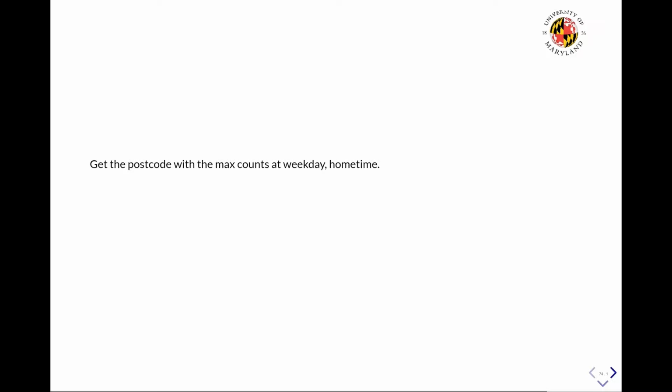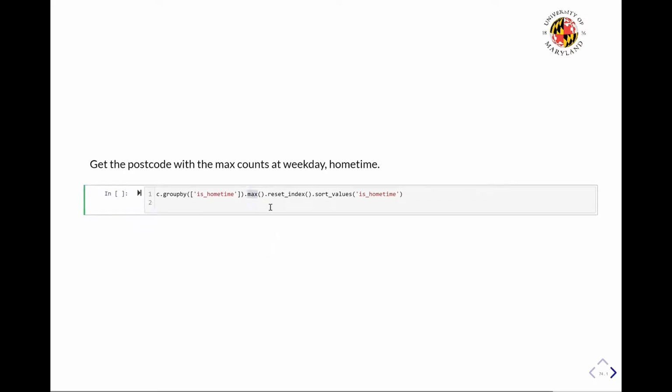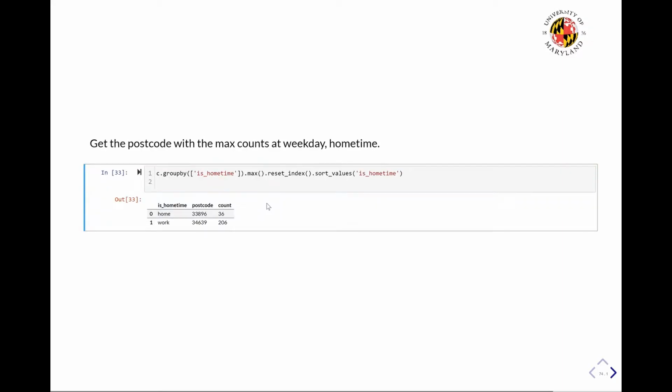Now that we have the count for all the postcodes, all we need to do is find the postcode with the max count at the home time and at the work time. So the max function can do the trick. So the user has maximum count at postcode 33896 at home time, and he has a maximum count of 34639 at work time.